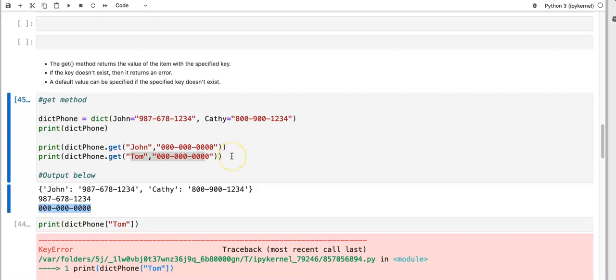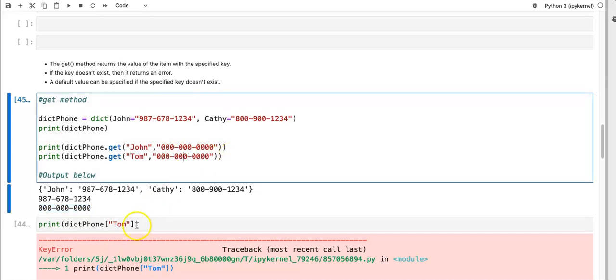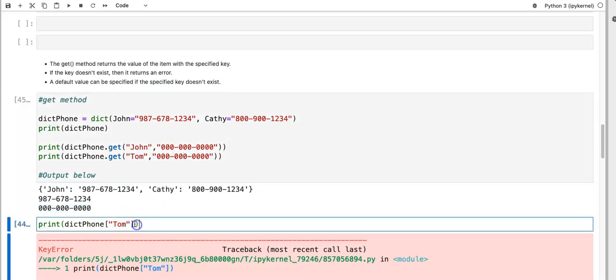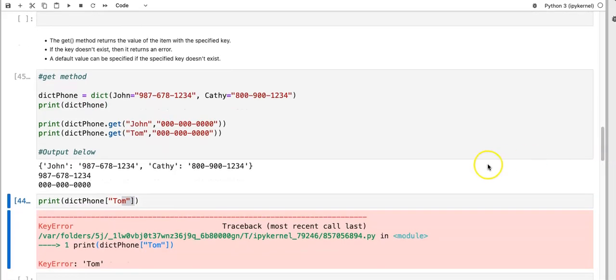Now, if you don't have this option of default values, like when using square brackets, then we will get an error. In programming, we want to avoid errors. So if you want to avoid errors while reading values for a given key, we can use the get method. That is the advantage of using the get method in comparison to square brackets.